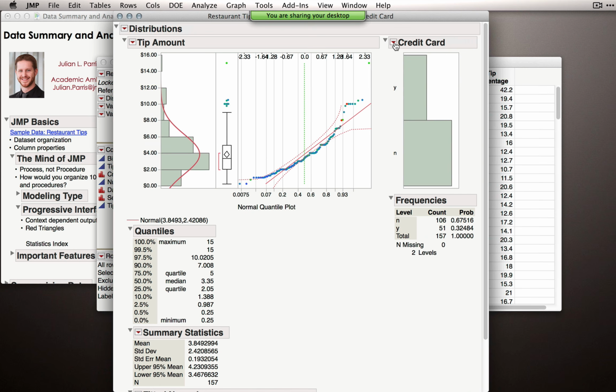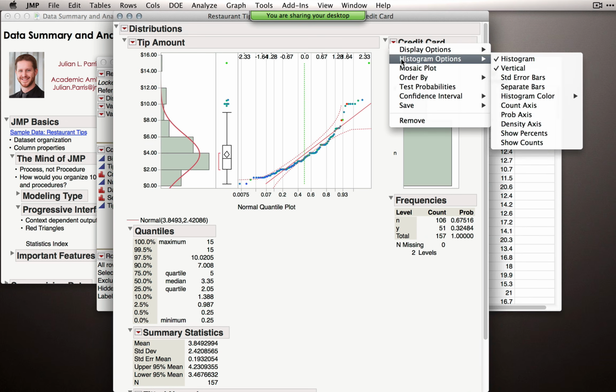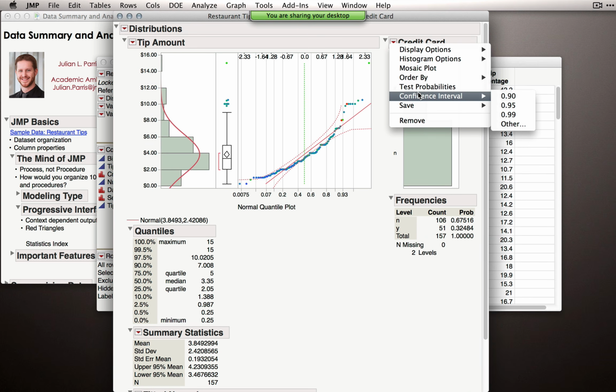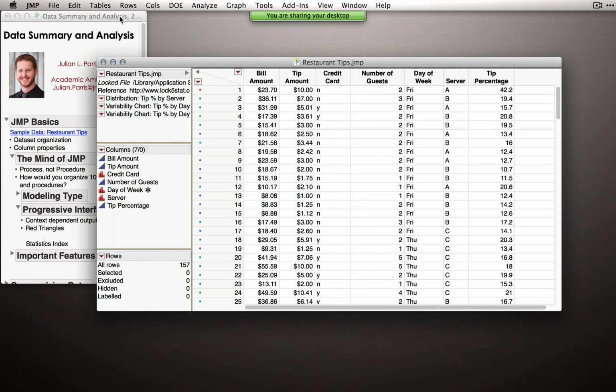Now let's actually look at the red triangle next to credit card because this is in the same general context. We're in a one variable platform, but we're using a nominal column. And so this is going to give us different options because different things make sense. So confidence intervals about our observed proportions or testing the proportions. So this would be a one sample goodness of fit test or getting a different representation of the data, a mosaic plot, another way of looking at this. Right, so JMP is being sensitive to what your data represent so it can give you the options that make sense. And I'll just mention that these are suggestions by JMP.